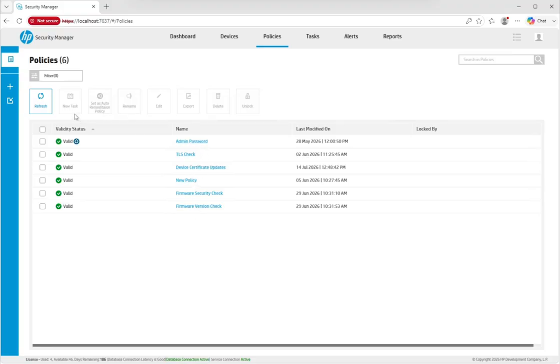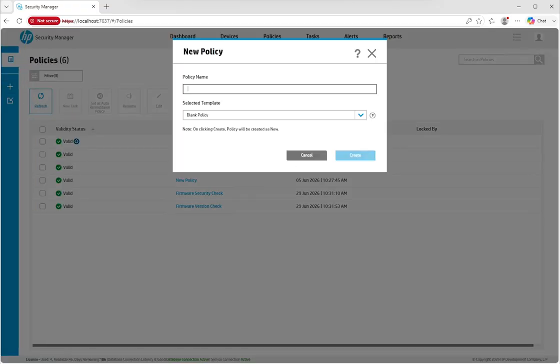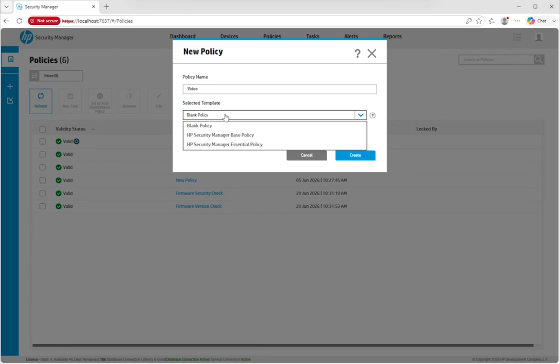But to create a new policy, we're going to go over to this blue bar here, which you've seen in other videos, and we're going to hit new policy here. Now, again, giving it a name is the most important thing. For this video, I'm just choosing video. And then you can see here we have template.